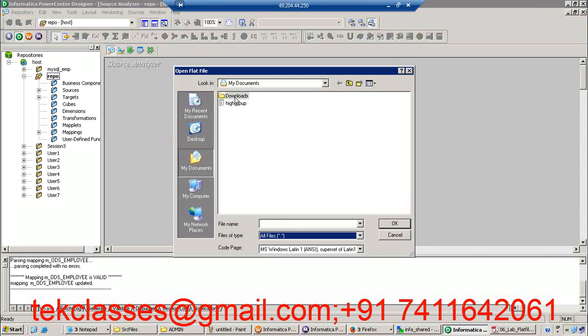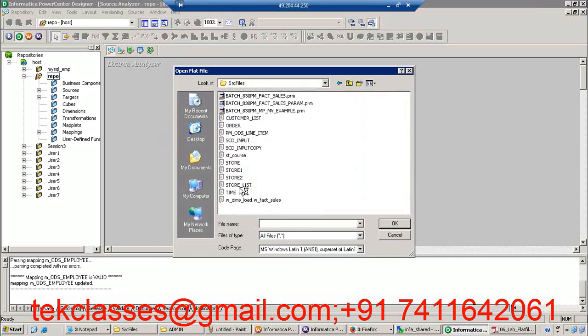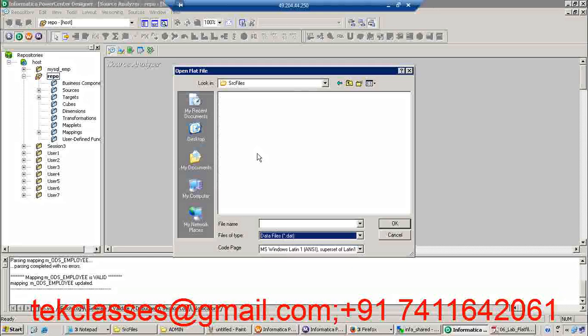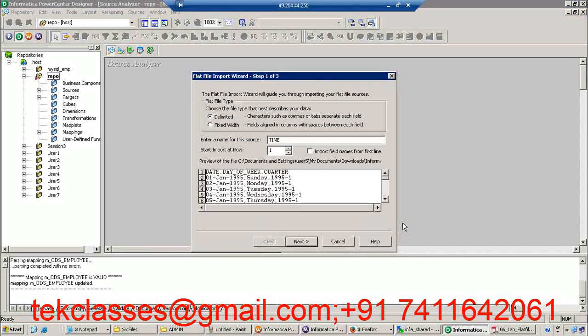I think it is in the downloads. Let me go there, and you have Informatica Labs. Under that I have the source files. It is a .txt file. Make sure the file type is set to all files. It is not a dat file. By default it will look for a dat file, so if you use dat, you will not find any files in the source file folder. Make it all files, and then this is my time.txt. I'm able to locate the time.txt and then click on OK.